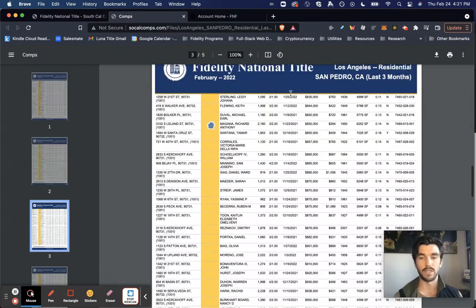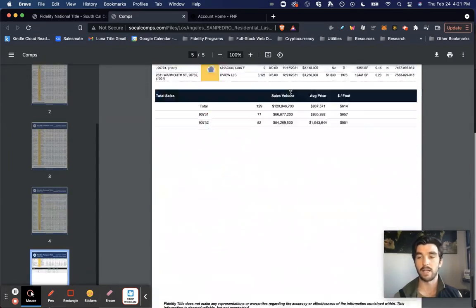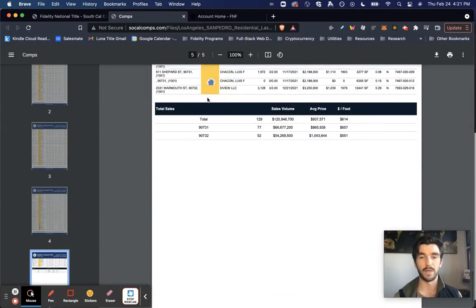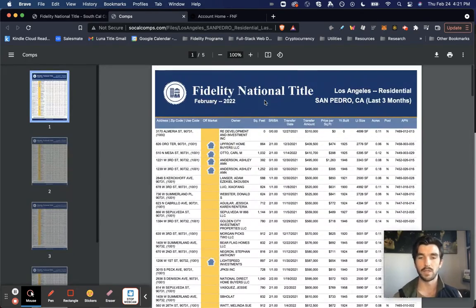So you can basically go through and see every single property that sold in San Pedro, and get that information, as well as a total amount, total sales volume as well. So even outside of comps, good data that you can share with some of your clients in certain areas.